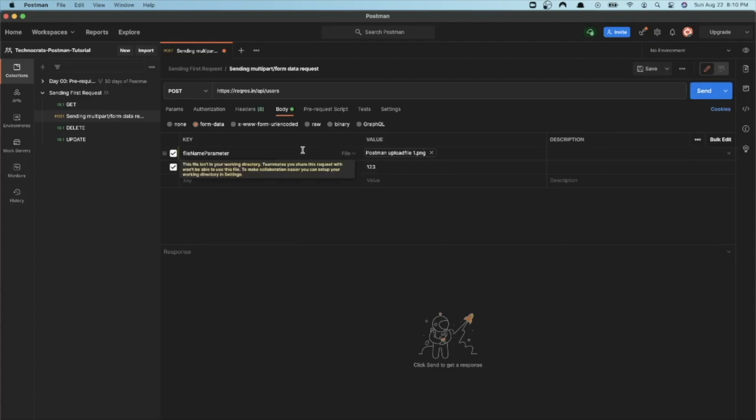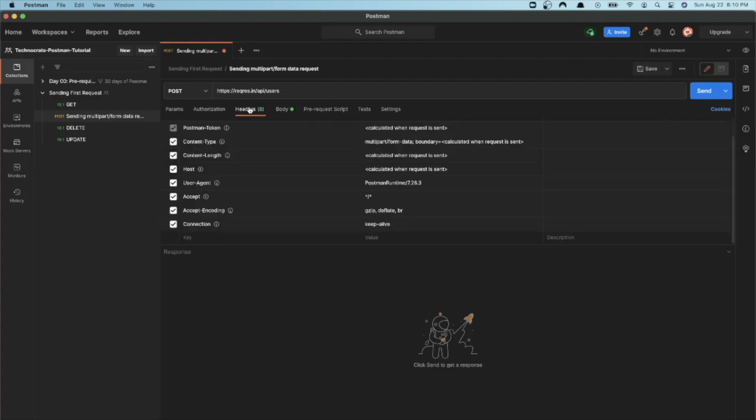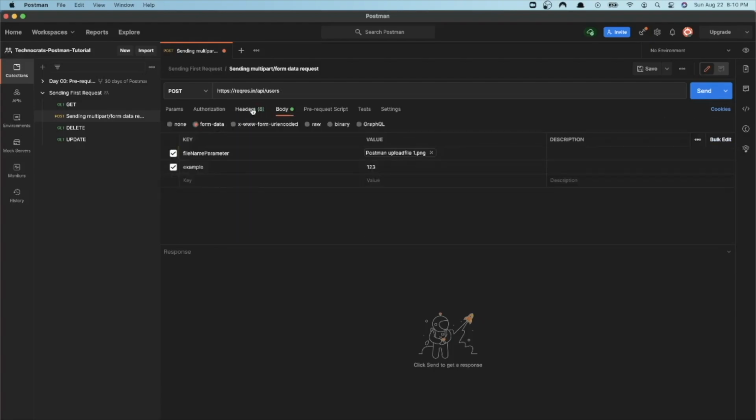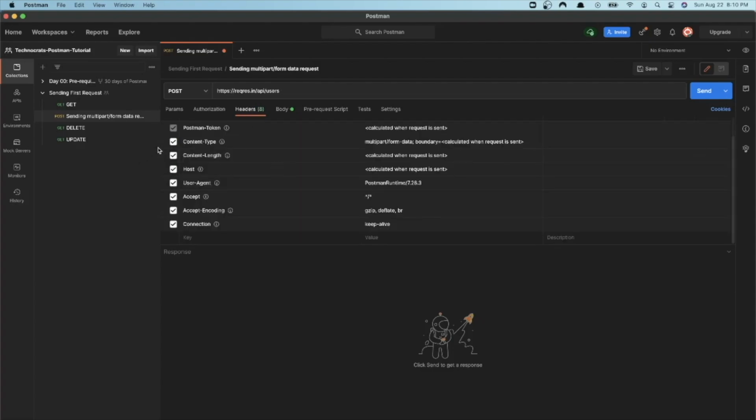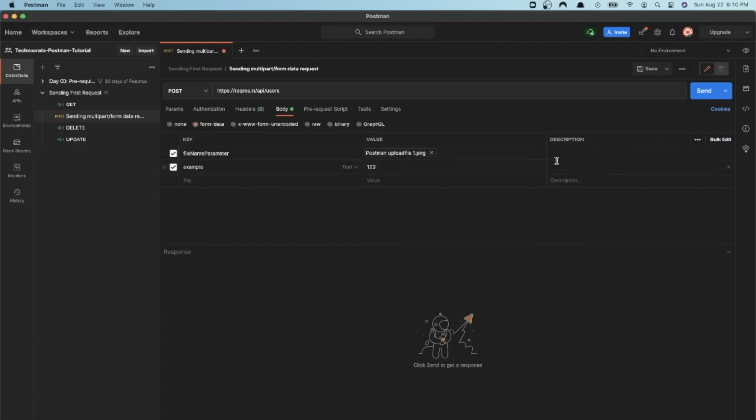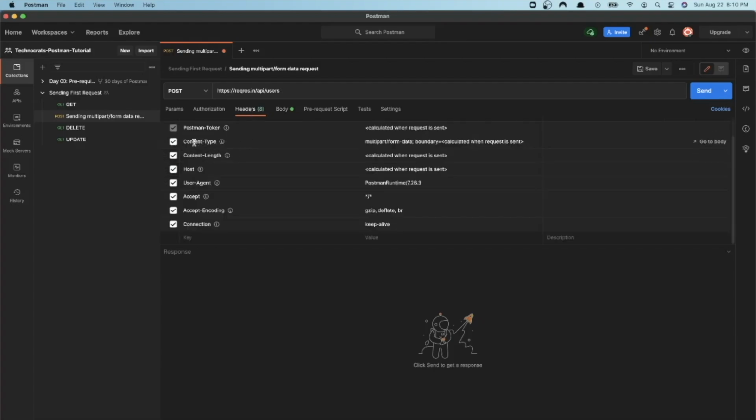Now one thing to notice here is about headers. In the header you will see that after selecting form data, the Content-Type header is automatically added by Postman. So there is no need of adding the Content-Type header from here. It's better to keep it automatic. You can just ignore this part and rely on Postman to automatically detect the appropriate header.